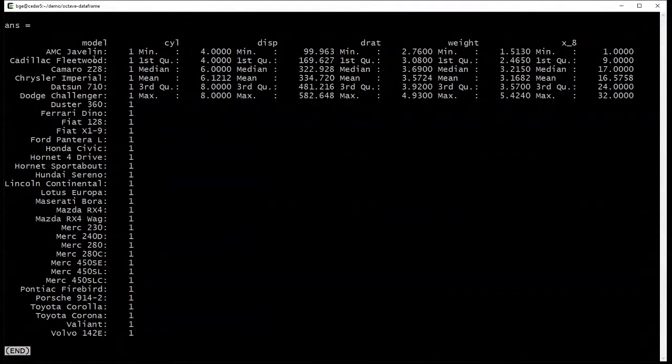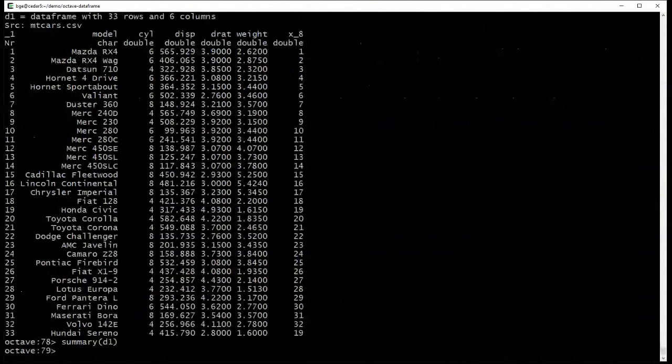Okay, and for the first column, the data type is a factor. So none of these mean or max will apply, but it gives you the counts, the number of occurrences. Okay, so this function summary is very useful. That gives you a summary of the data frame. Okay.